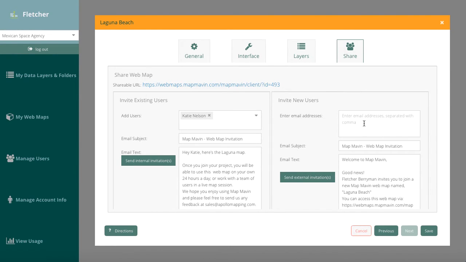Likewise on this side, if I want to invite people who are not yet signed up to Map Maven, it's the same process in terms of customizing the message and the title. The only difference is because they're not already connected to you and part of Map Maven, you would have to go ahead and enter manually each email address, and you can add as many in there as you'd like. You would click send external invitations, and there you go.